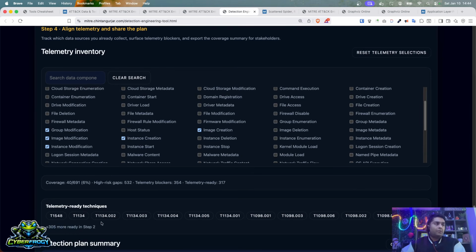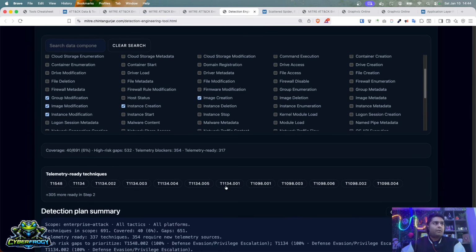305 more. Okay, so I'm going to add a small UI change where you can download all of these IDs, and then you can pass it on to your MSSP. You can pass it on to your detection engineering team, and they're going to focus on that one, because there's no point in focusing on random techniques and tactics while you don't have the log sources. So this is going to solve that part.